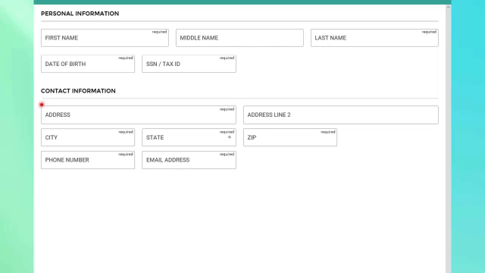Next, you're going to fill out the contact information fields found below, including your physical address, city, state, and zip, and following with your phone number and an email address that will be valid for you to be able to access. Once complete, you will go to the next step.